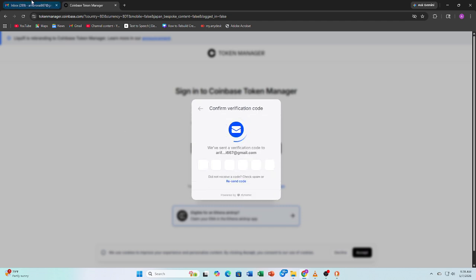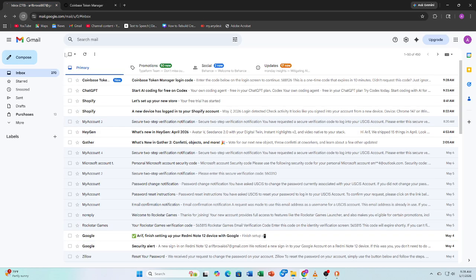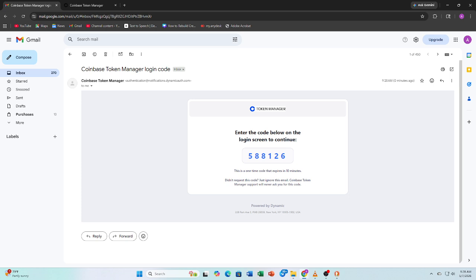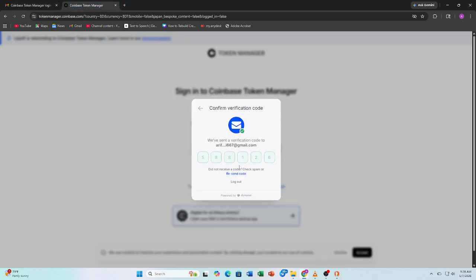Now set up extra security like two-factor authentication. This helps protect your account. Finally, once everything is done, your Coinbase account will be ready. You can now explore crypto, buy, or just learn.